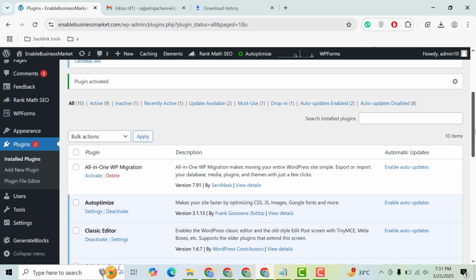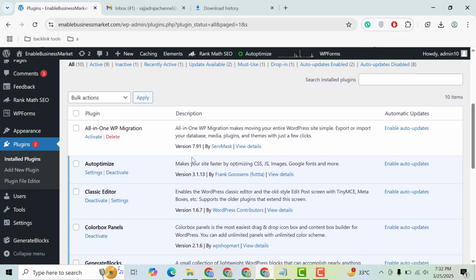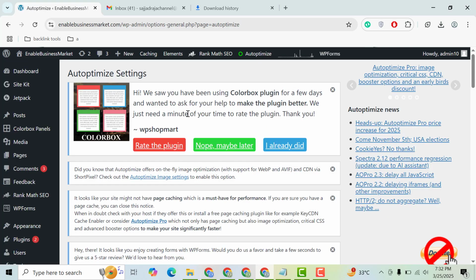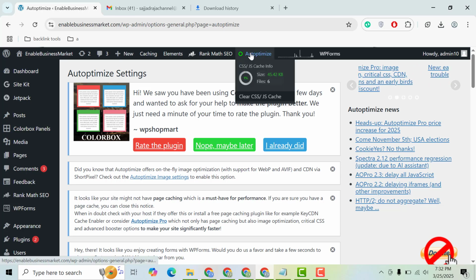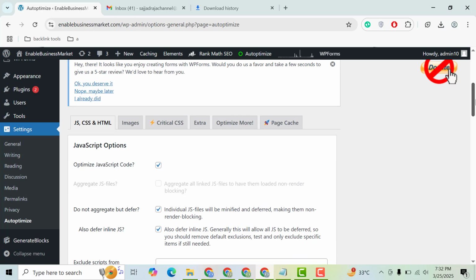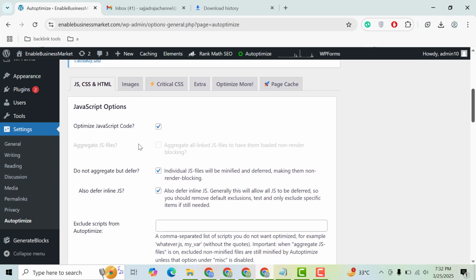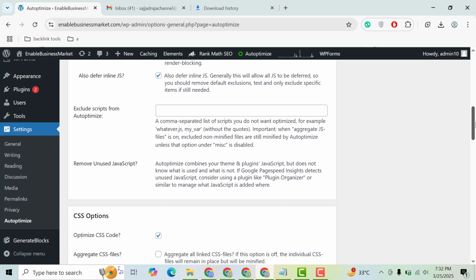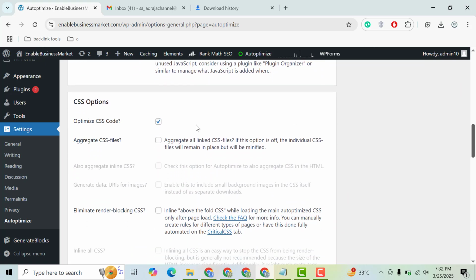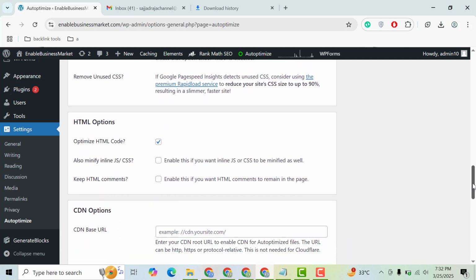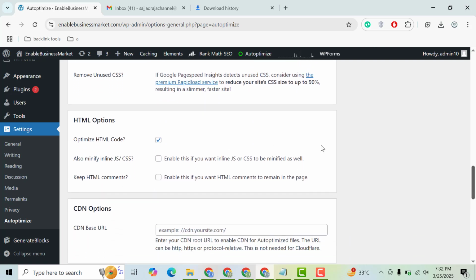Now scroll down and here you can click on settings. You can also go to the settings from here. Then scroll down and here you can check optimize JavaScript code, then scroll down. You can also check optimize CSS code. By default it is selected, so that's good. Then scroll down, optimize HTML code, it is also selected.